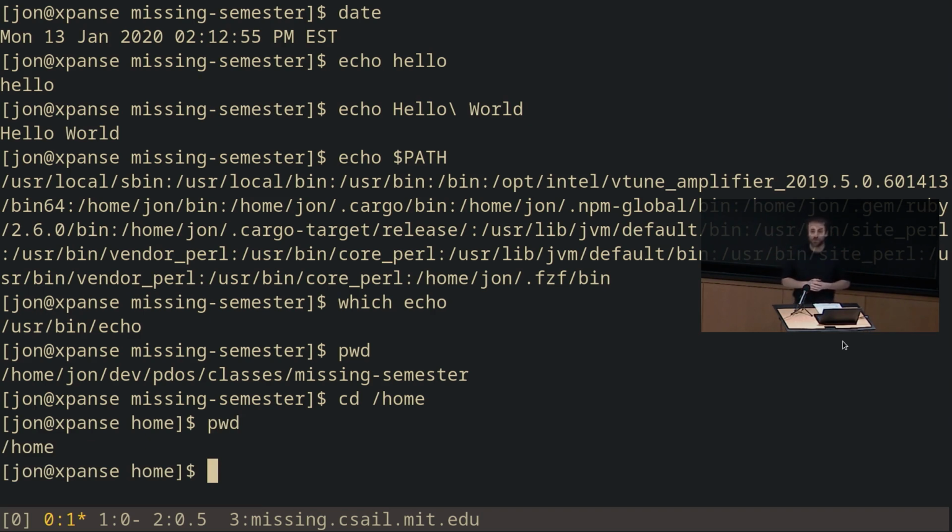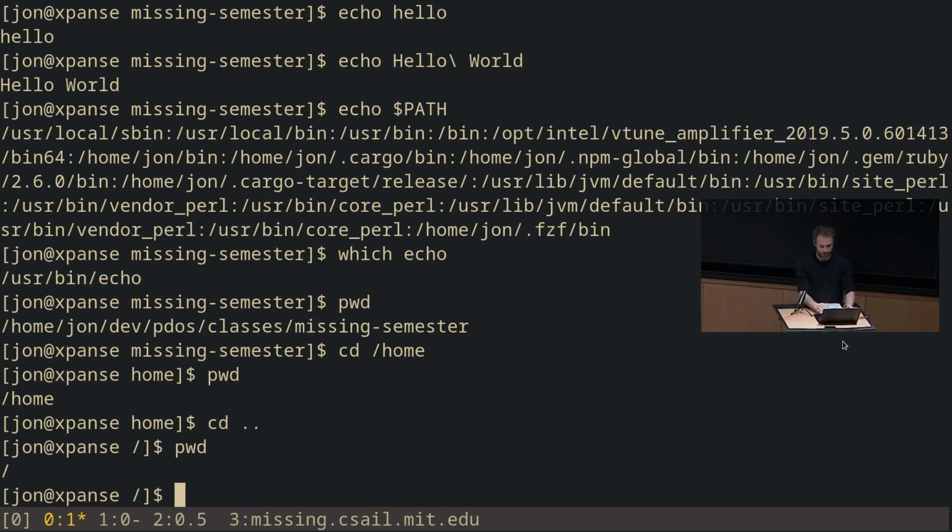There are also a couple of special directories that exist. There is dot and dot dot. Dot means the current directory. Dot dot means the parent directory. So this is a way that you can easily navigate around the system. For example, here, if I type cd dot dot, it will tell me that I am now in /. So I'm now in the root of the file system. I was in /home, now I'm in /. And indeed, if I type pwd, it will do the right thing.